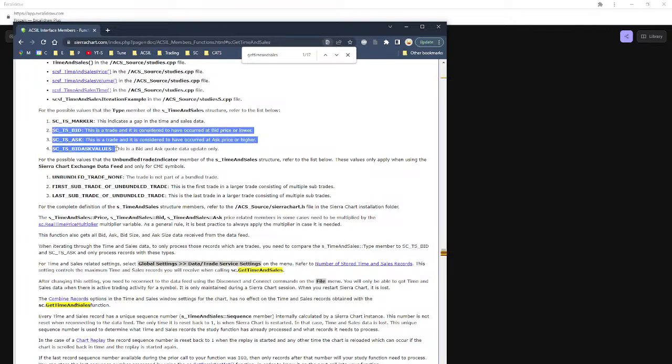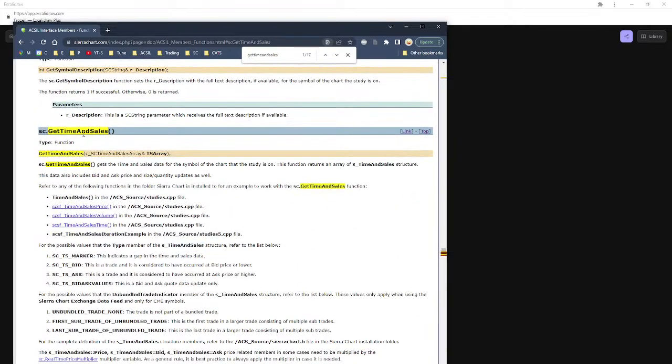Does this make sense? Like, do you understand why each of these scenarios would happen? Yes. Okay. So this would be if no execution happened, but the bid or the ask changed. There was an update to the L1, which forces a new record to come through when you call this. So have you looked at this get time and sales?